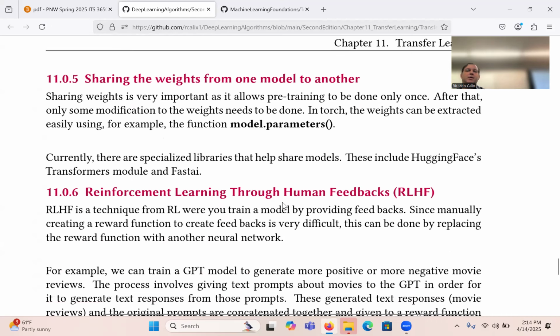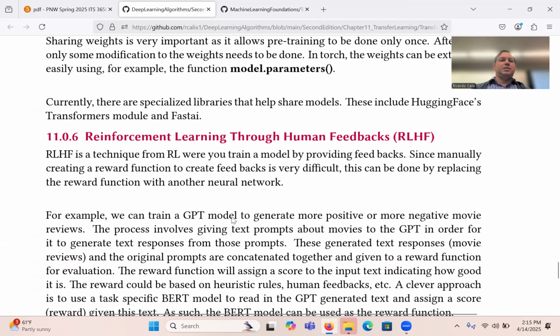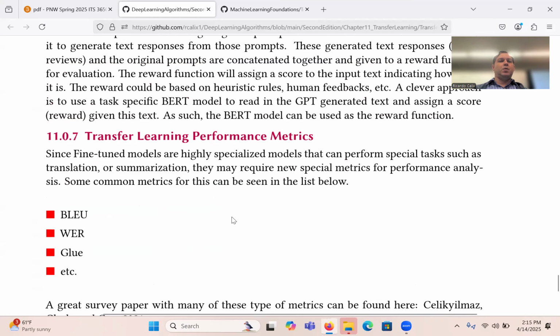Currently, there are specialized libraries to help share models. These include the Hugging Face Transformers module, or Fast AI. Today, I'm going to introduce the module that is allowed for the competition, which I think is torch vision. RLHF also, yes, this is obviously in scope.